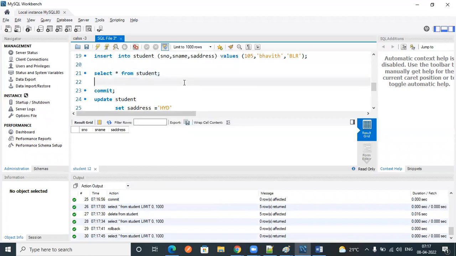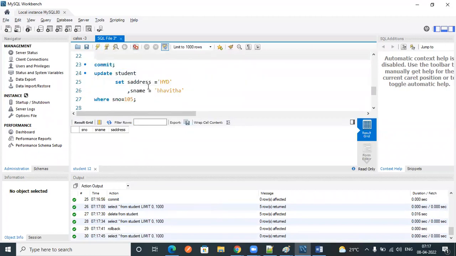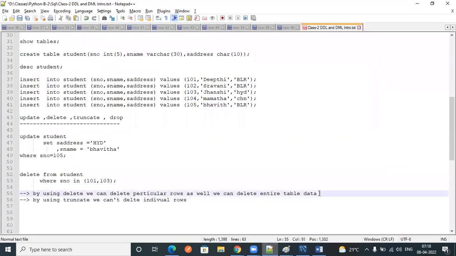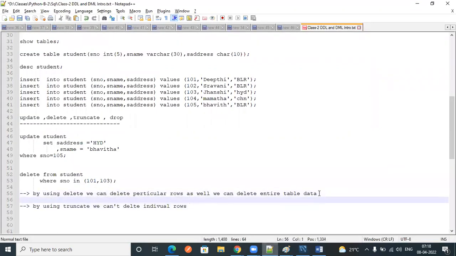Okay, it's not coming. But this is the actual scenario. Maybe that is vary to database, but there is an option like, okay, if we use it here, we can roll back the data.